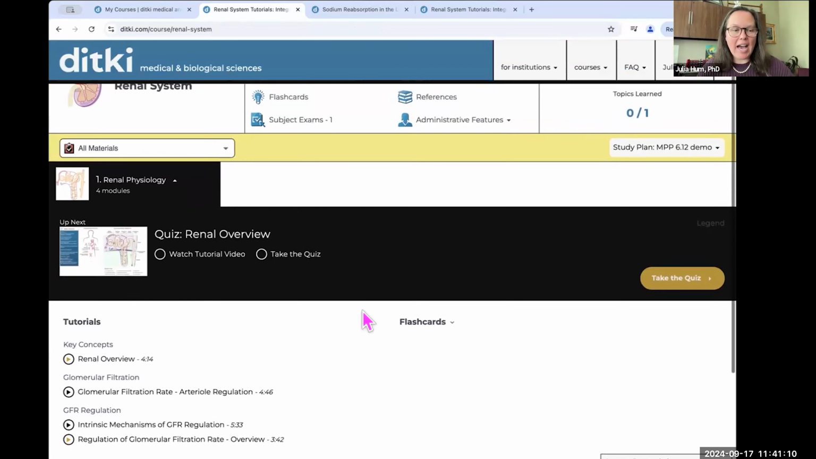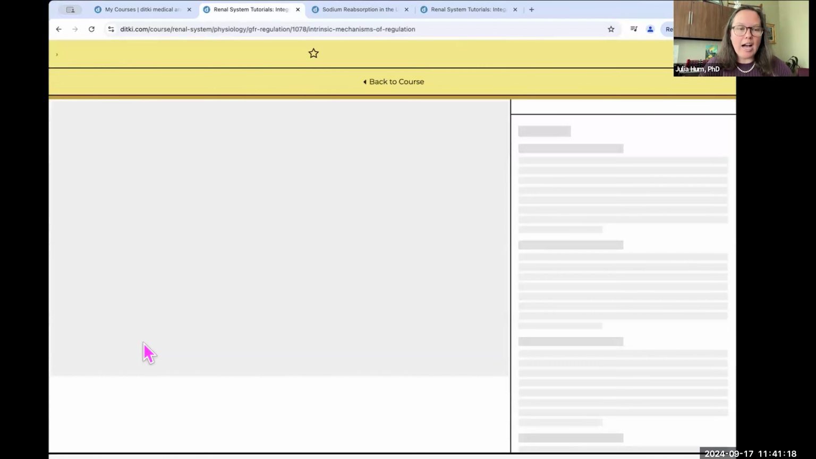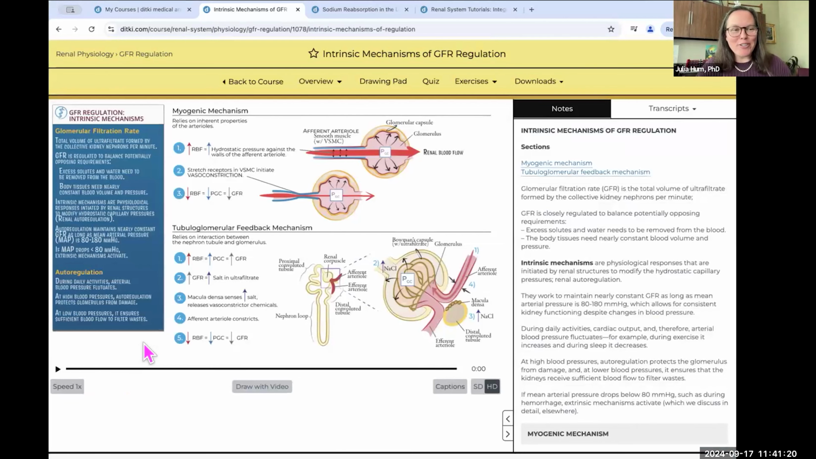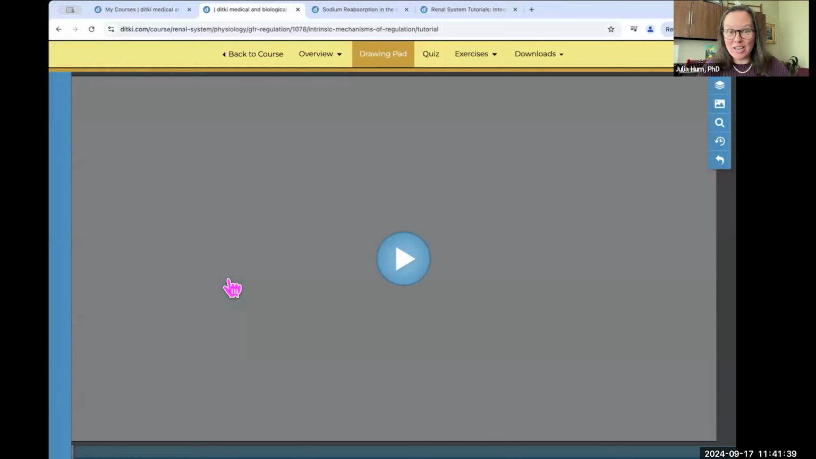As we navigate back, you can see there's more modules or tutorials within this module that we would want students to get through. Glomerular filtration rate, right? That definitely can be a convoluted topic within renal physiology because there's a lot of pressure changes, right? That get regulated to promote glomerular filtration rate. So this could be another example where a student could draw alongside the video, right?